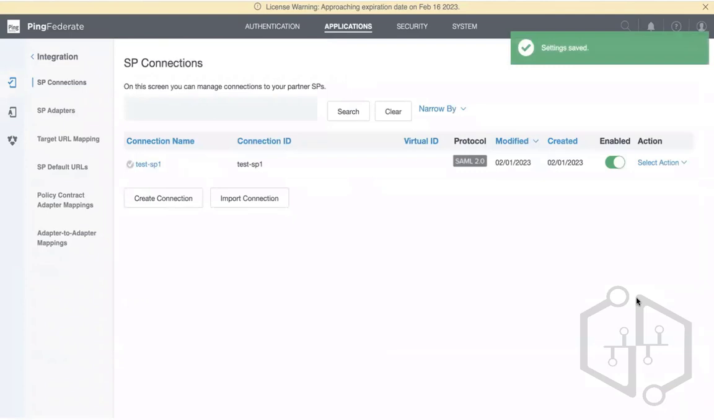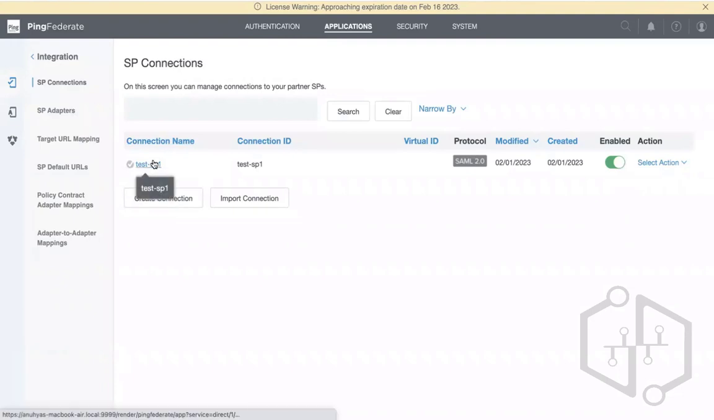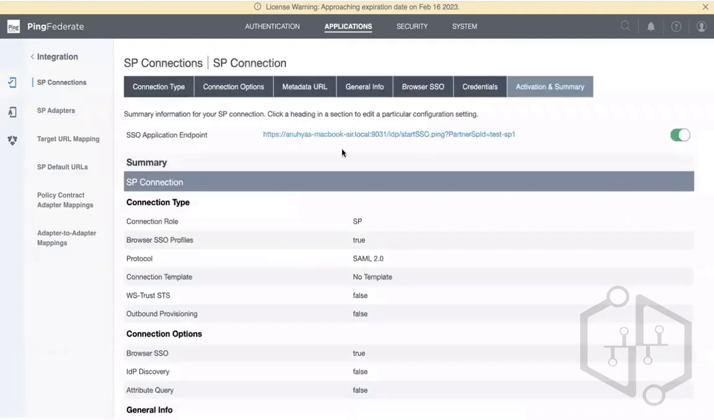Now just click on the SAML connection, guys, on the left hand side. There is one URL automatically generated at the top. This is known as the IDP initiated SSO endpoint URL, the identity provider initiated SSO URL. If you click on this URL, it will be treated as an IDP initiated SSO.